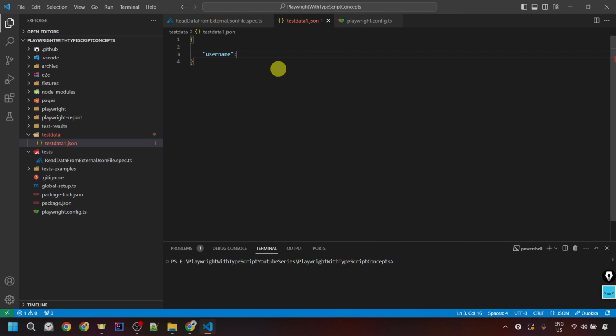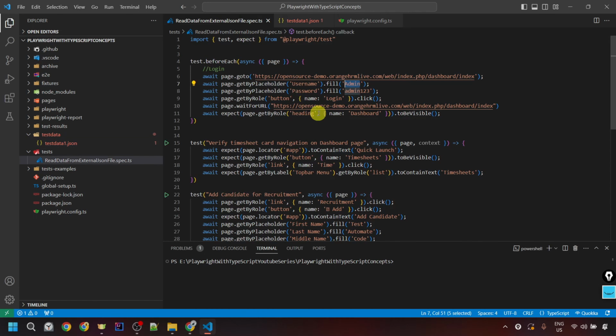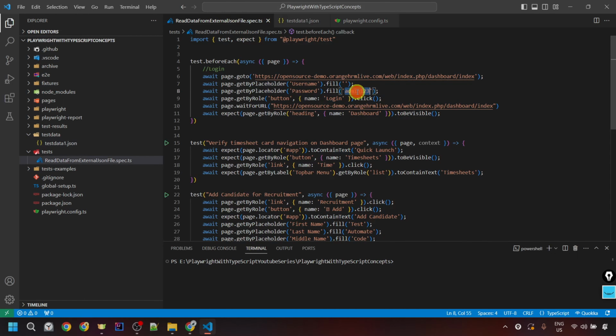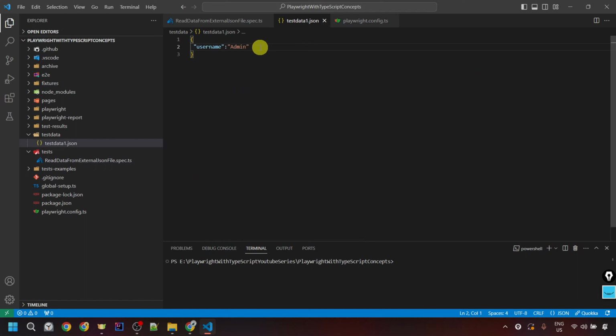And then after the colon, what do you need to give? You need to give the data. With this username, I want to map this admin data, so let me cut and paste it here. Under the double quotes, you need to give it. So this is the username, and this is its value. Similarly, we can do it for the password also. Here we can keep the key name as password, and its value would be admin123.